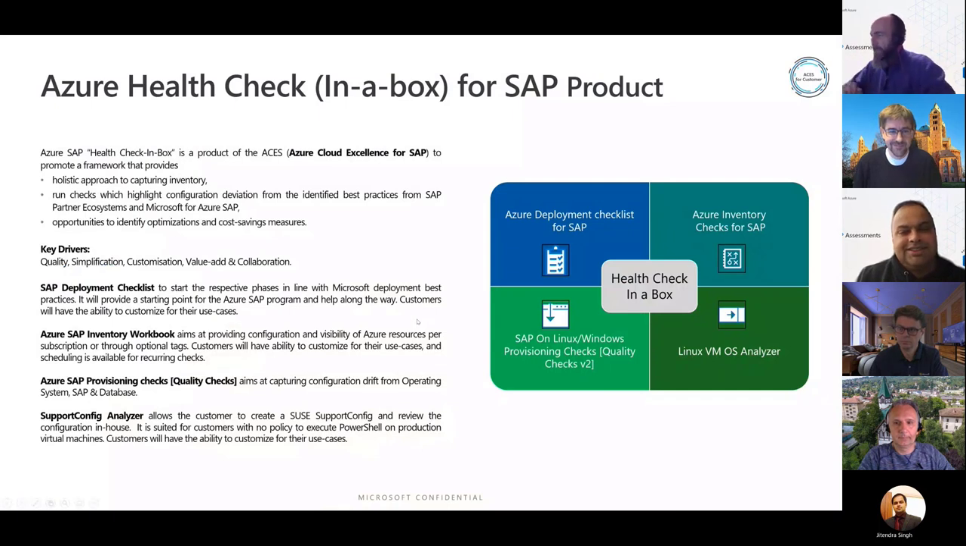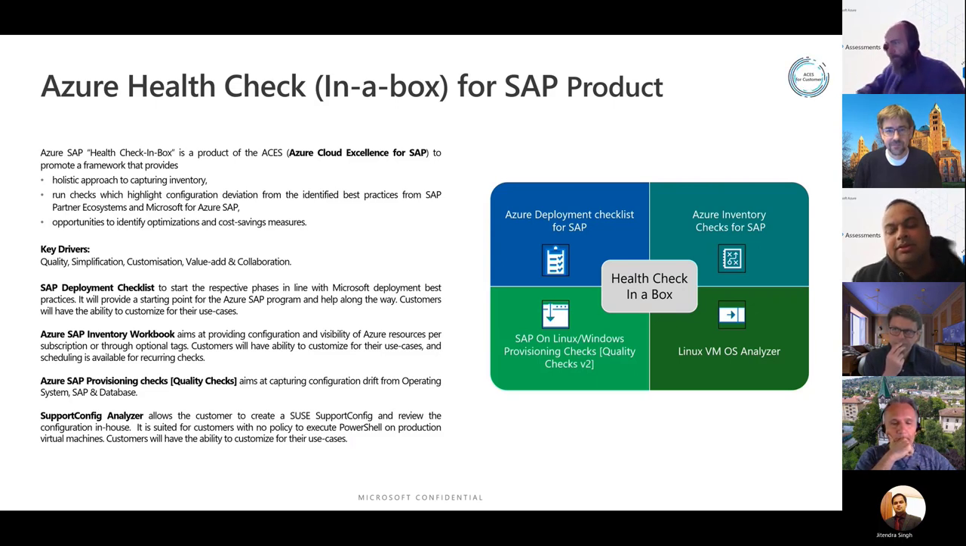I don't want to say too much about that early on, but it's really important to understand that under the COE construct, we can run just an assessment. We can run just a deployment checklist. We can just do enterprise landing zone, or we can run a framework of assessments followed by a real deep dive.